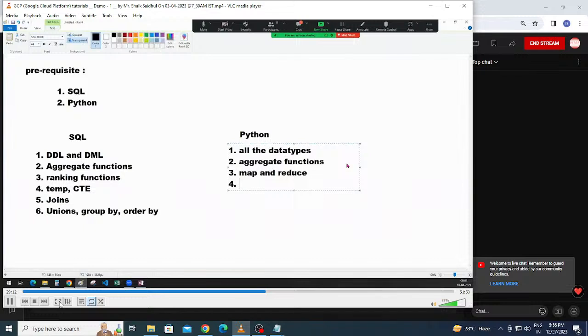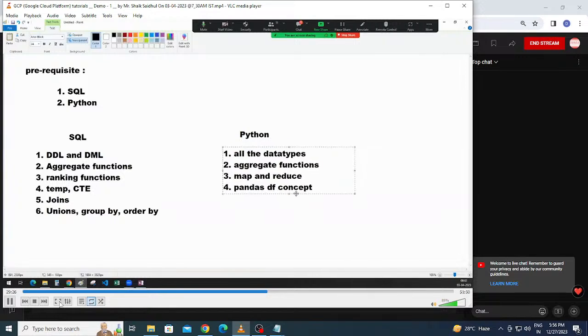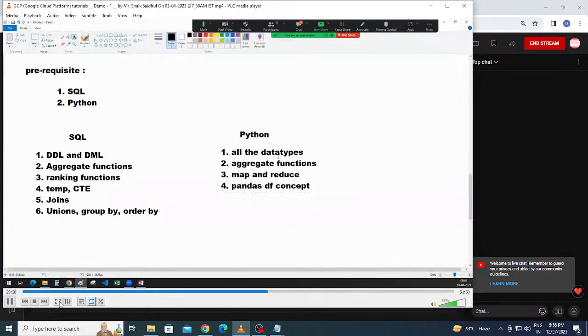And if you still get time, just focus on the pandas framework. In pandas, look at the DataFrame concept, and how to create a DataFrame. That's it. If you are just focusing on these things, that is enough, I believe. All the data types, aggregate functions, map and reduce, pandas, DataFrame concept, if you get it. But the minimum, the basic thing I would expect is all the data types and their differences.